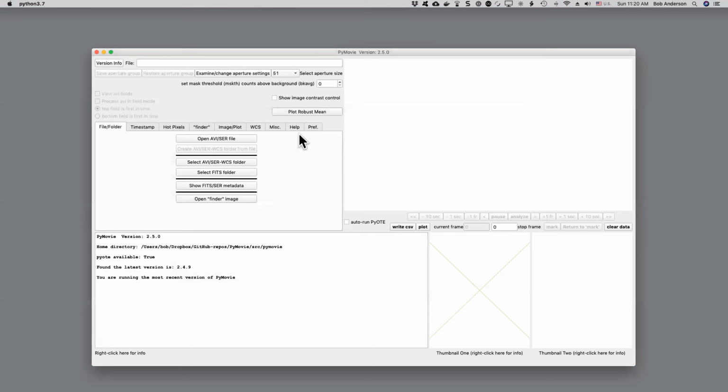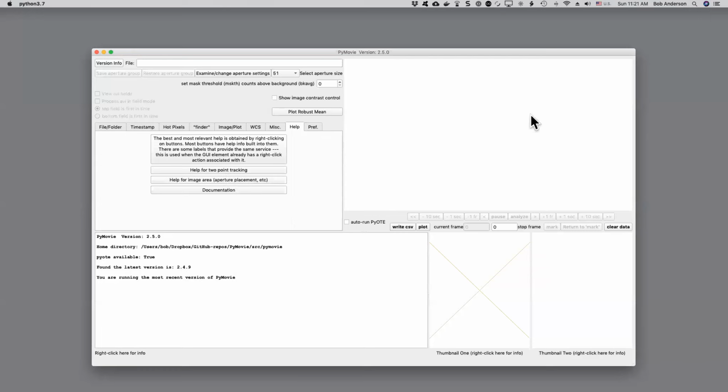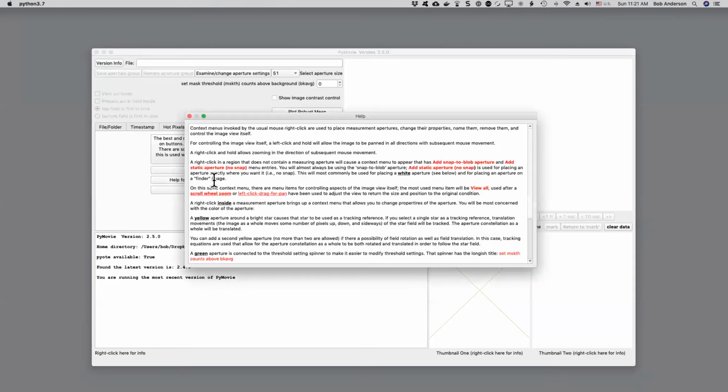Finally, there is a Help tab to deal with a few of the topics for which a button wasn't directly associated. For example, for two-point tracking and the image area. This is the image area where you'll see your video show up. So this is how you get help for how to place apertures and what they do.